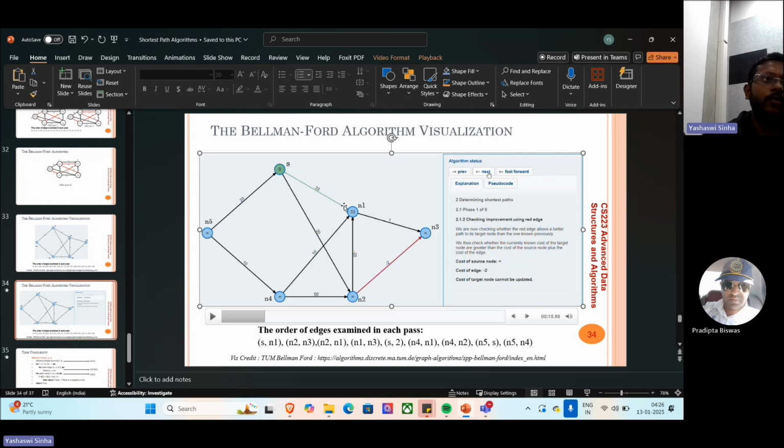0 to 33, if you go like that, then the relaxation criteria is met. The infinite has become 33 now. The second one is N2 to N3. But N2 already has infinite. Infinite plus whatever edge weight you have will be infinite. So that relaxation criteria is not met.